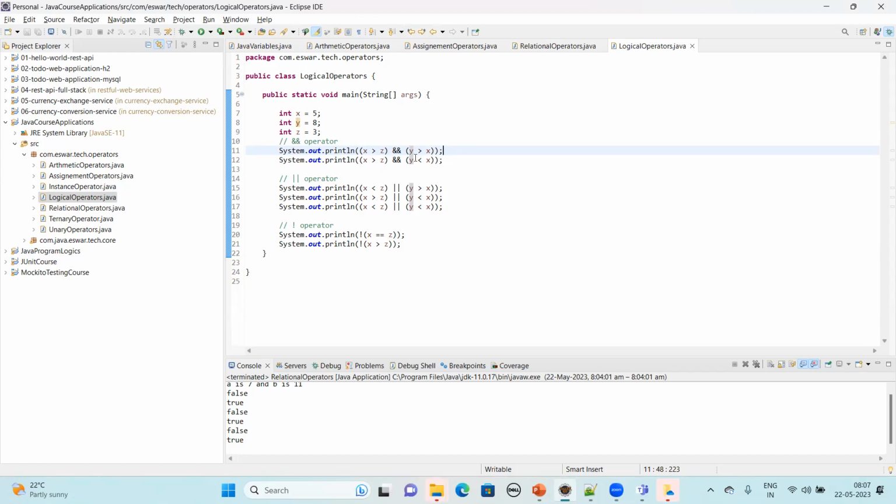The same way we are comparing with different conditions, and here it is an or, meaning either this or that. Or is the reverse of and: for and, both should be true, and then only you will get the true value.